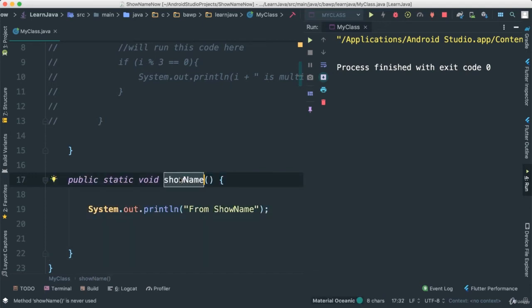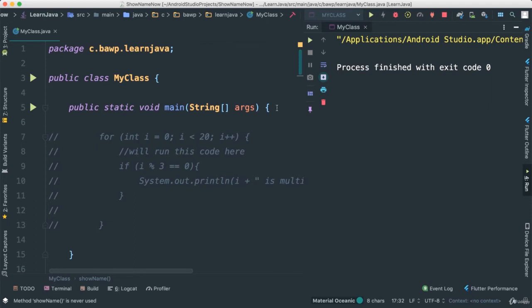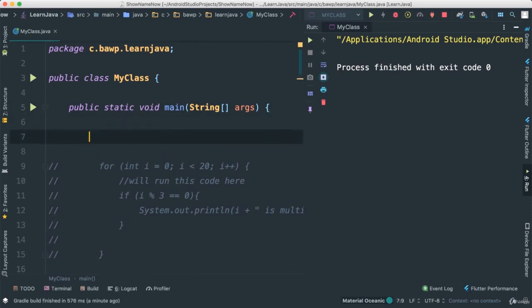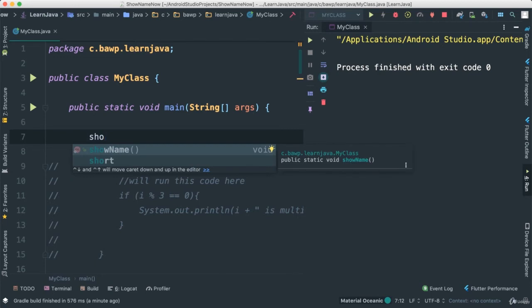So where do we call it? Well, we have to call it inside of void main here, because this is the main entry point. So the moment I say showName, because we have this amazing IDE here, it gives us hints. So it says, okay, SHO, that probably means showName or short. In this case here, it's showName. That's the method that we just created.